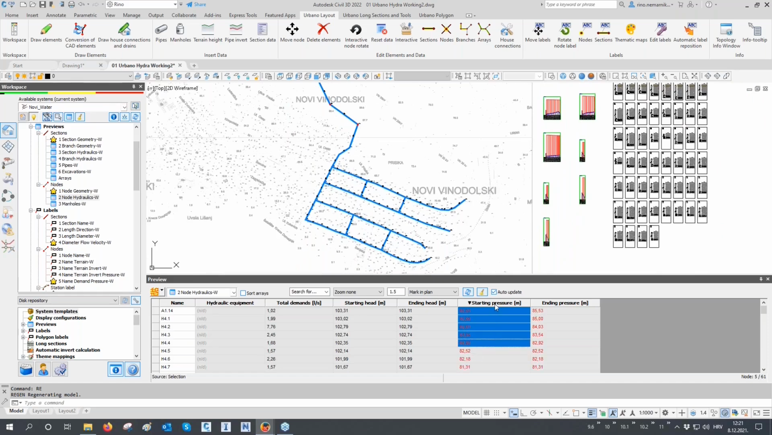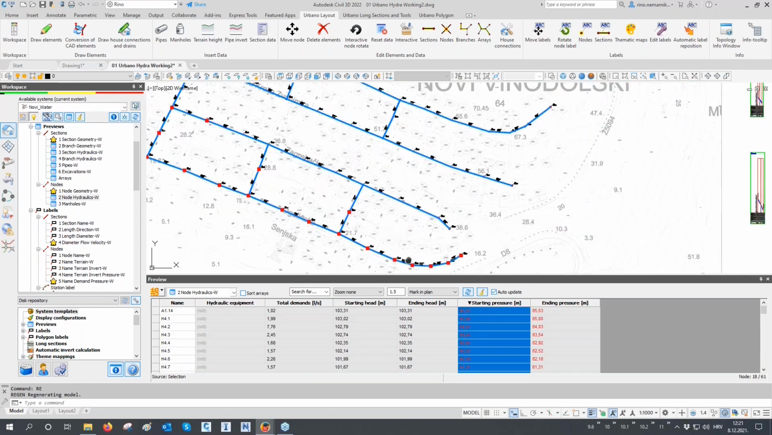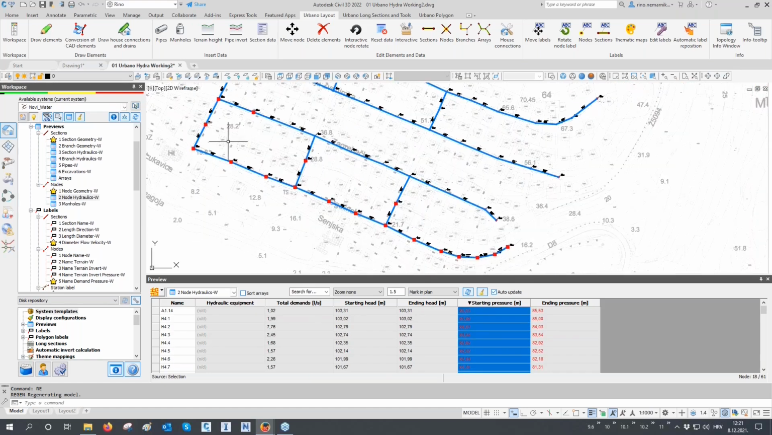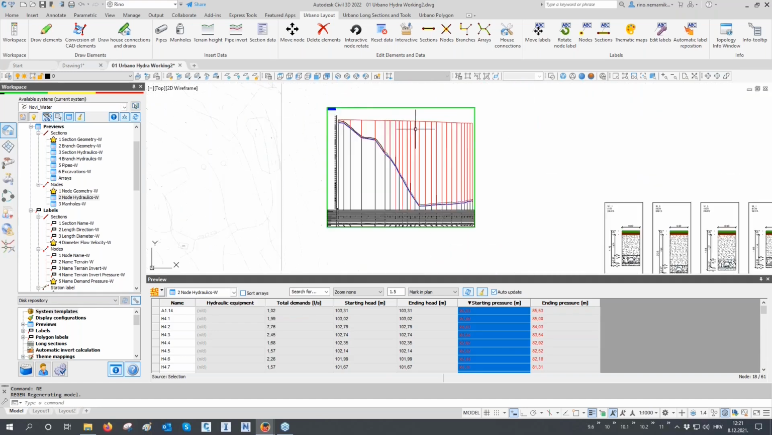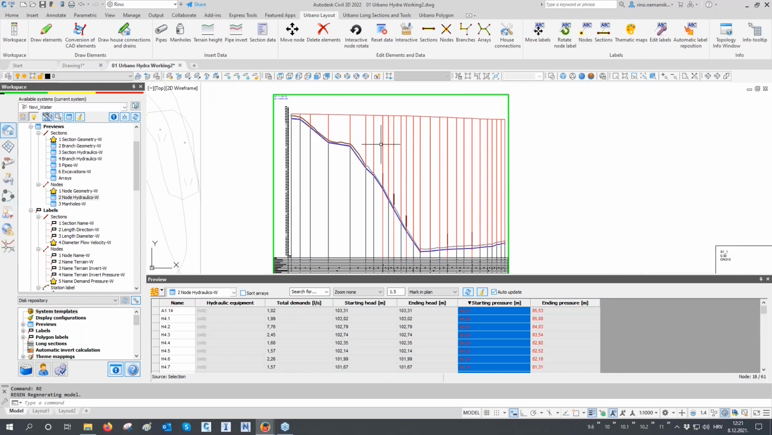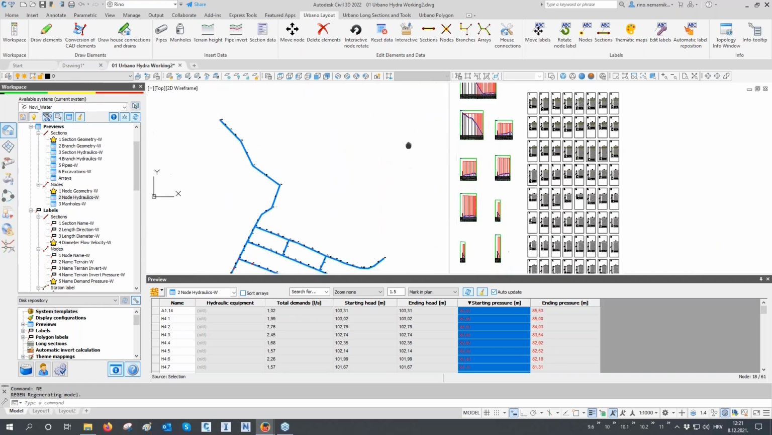But let's check the highest pressures. And we can see that the highest pressures, higher than 70, are located in the bottom part of this network. But of course, that was expected, because we can see the terrain difference in this terrain here is pretty high. So of course we will have a lot of pressure here.